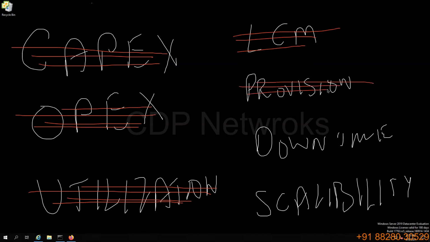Provisioning time, not a concern. If you need a Windows machine, I can give it to you in less than 2 minutes. A fully functioning Windows machine that you can RDP into, in less than 2 minutes. I do not have to worry about placing an order with HP, getting the hardware, getting it racked and stacked, installing the operating system, making sure the connectivity is there, and then handing it over to you. In less than 2 minutes, you get a full-fledged operating system.